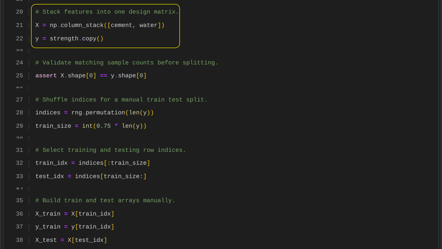The cement and water data are combined into one design matrix, where each row is a sample and each column is a feature. The strength values are copied into a separate target array. This keeps the input features and target values organized in the format needed for training and evaluating machine learning models.